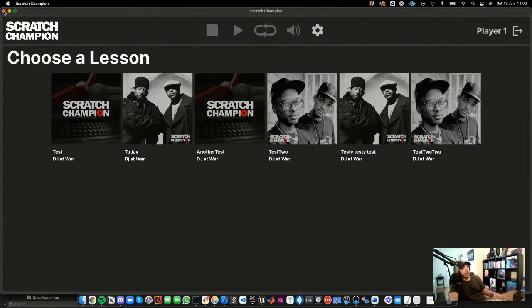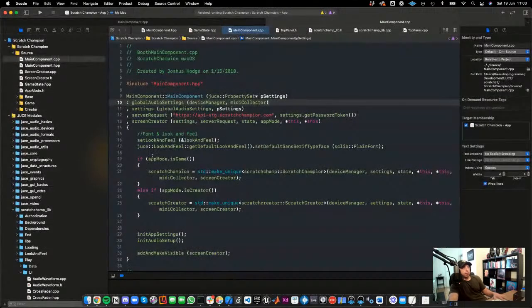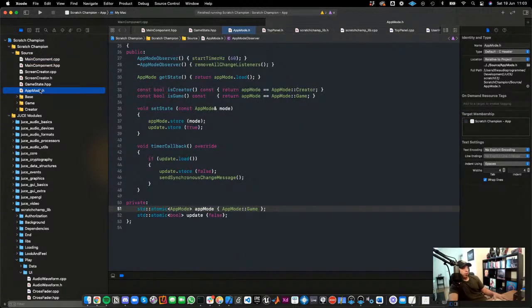So that's that. You have two app modes. Going back to the code again, you have this app mode called Game. There's also an app mode called Creator, where I can actually create these lessons.